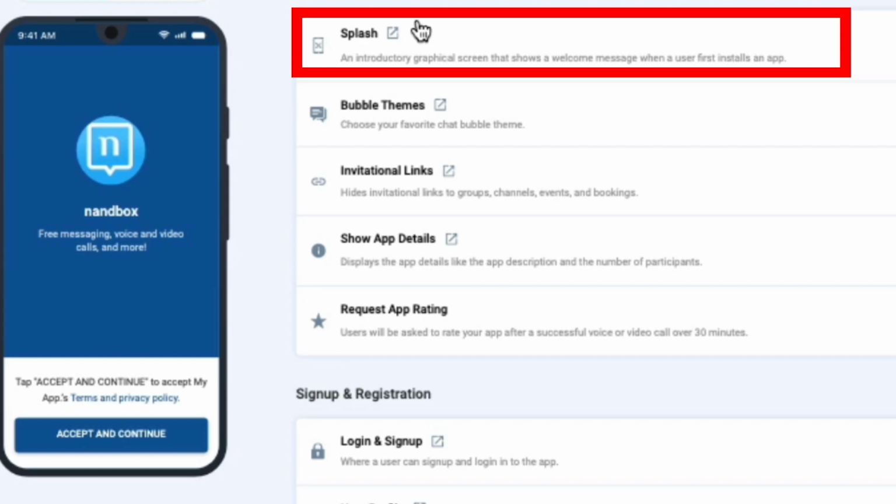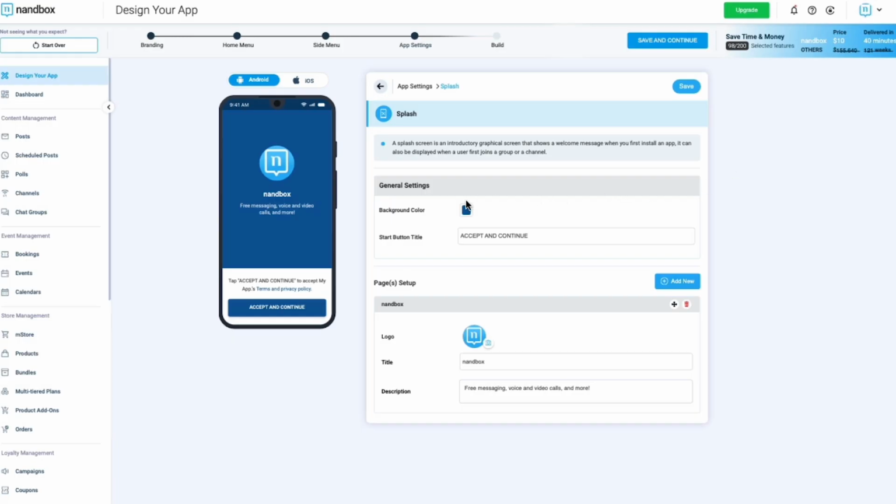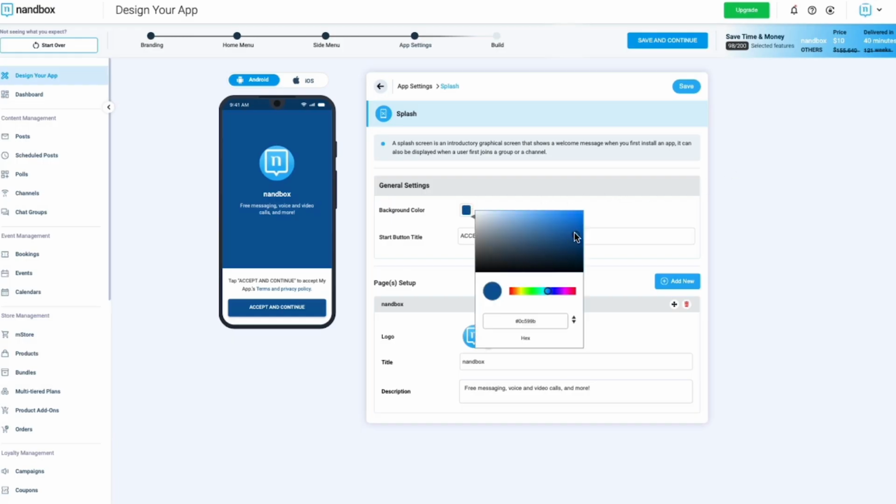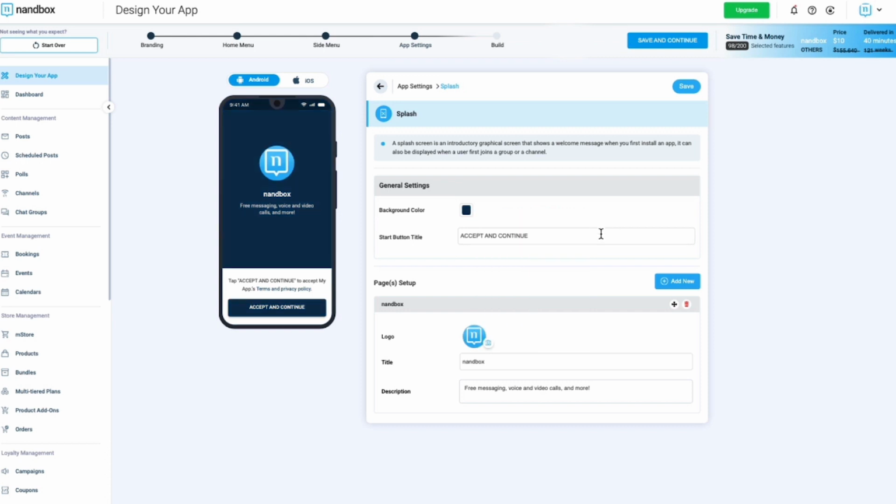general settings section with the splash screen. Through this option, you can add an introductory screen that is displayed first when the user installs the app. It can be a cool and entertaining way to introduce your app to users.